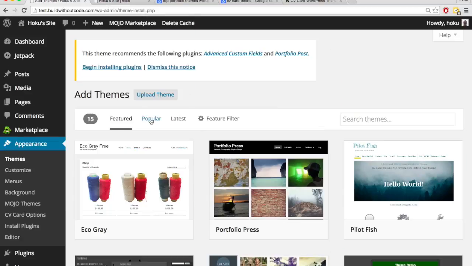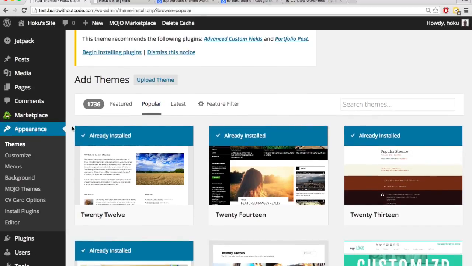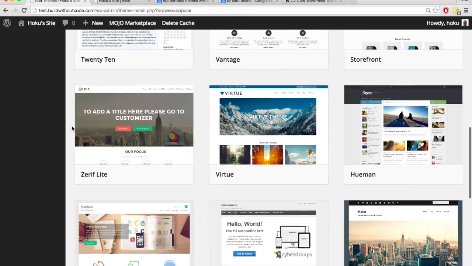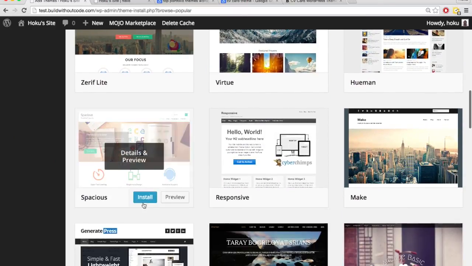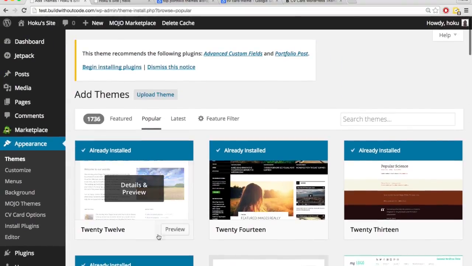And the first thing I'll do is look through the popular themes because these are themes that people are already installing, so they're probably going to be good. And I'll scroll through, and whenever I see one that I like, I'll just install it. So I usually install 3 or 4 themes just in the popular section.